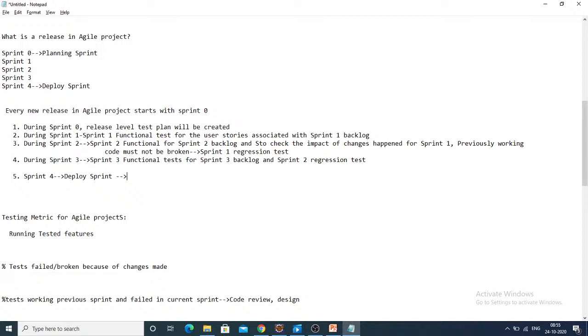The main purpose of this deploy sprint is that we test the sprint 4 new functionality as well. This is the final sprint, and it is going to be deployed. In every sprint we give a demo that may not be deployed, but here it is going to be deployed. So here end-to-end regression testing, or more detailed regression testing, will be done.